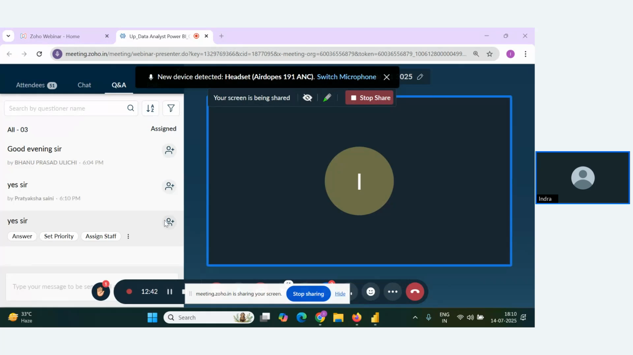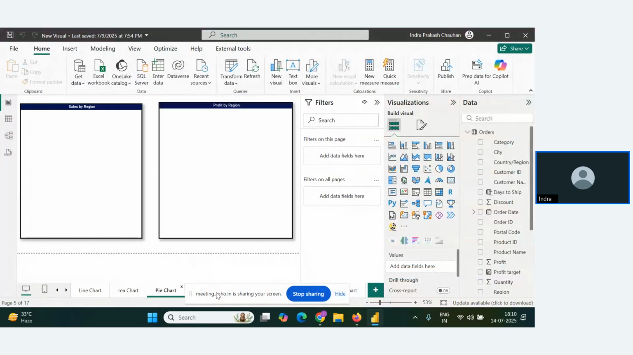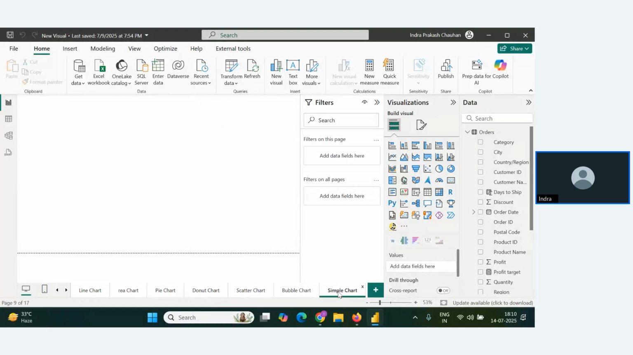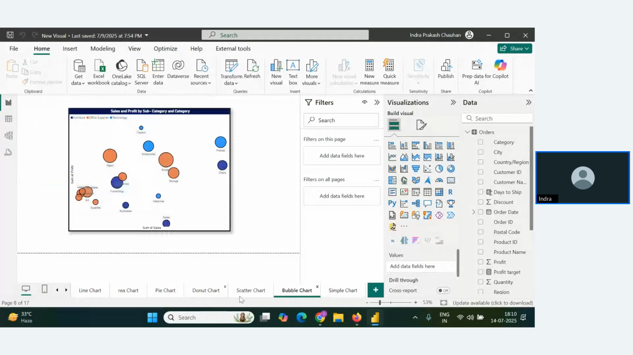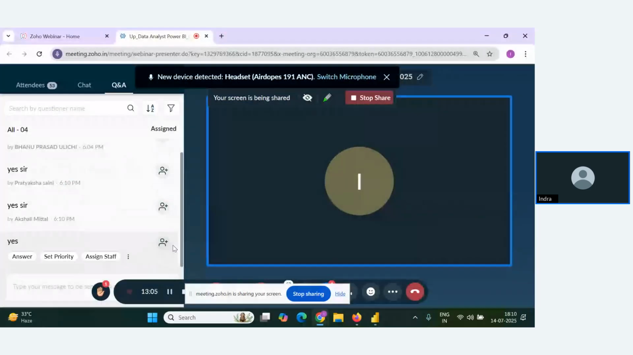So let's quickly recap what we've seen in the last sessions. In the previous session, we have covered up to visualizations. We have already created the visualizations. These are all the visualizations that we have created in the past. Now we will be using these visualizations only to develop a report.